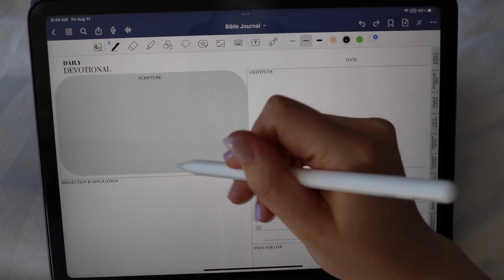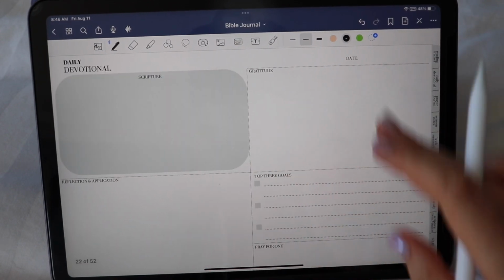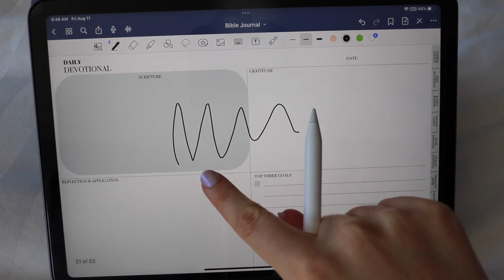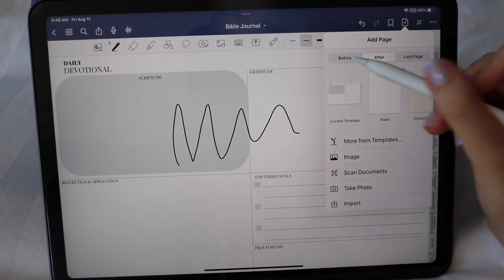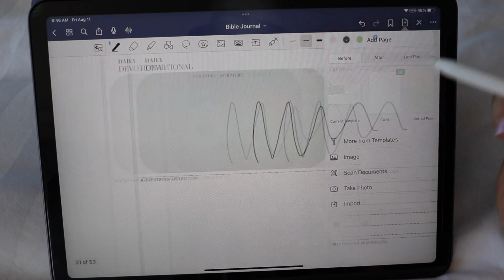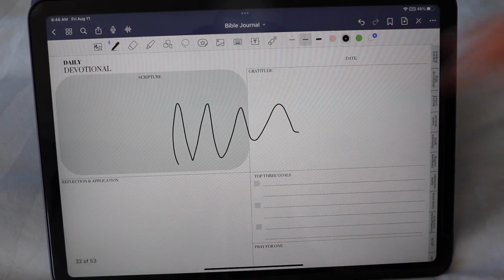So let me show you. So this is the current one that we're on right now. I'm going to duplicate it, and it's going to come after. So if I go back, we'll see our little scribble. You can also duplicate it before. So let's duplicate it. And then now you can see it's before our little scribble.